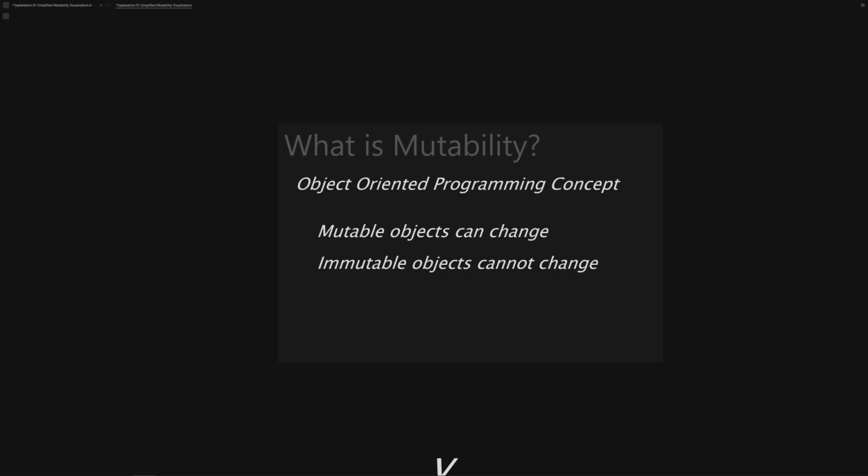Okay, let's talk about mutants. What is mutability? It's a programming concept. You probably already heard it. Mutable objects can change. Immutable objects cannot change. But that doesn't make much sense because, of course, the strength of objects is changing them. Just some read-only objects doesn't sound very useful, so what does this practically mean?